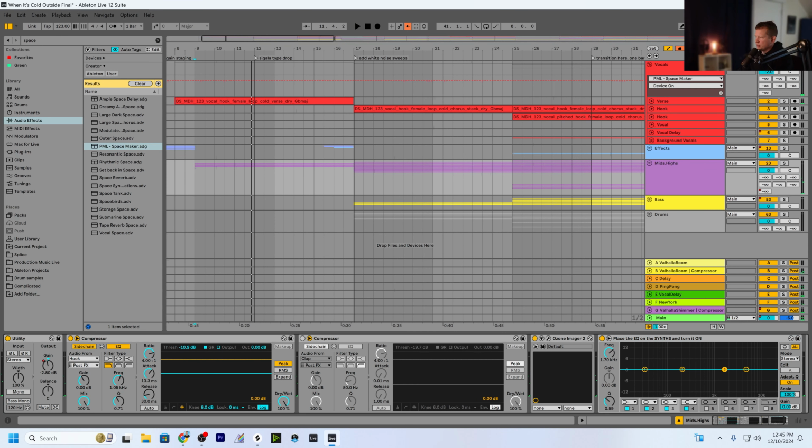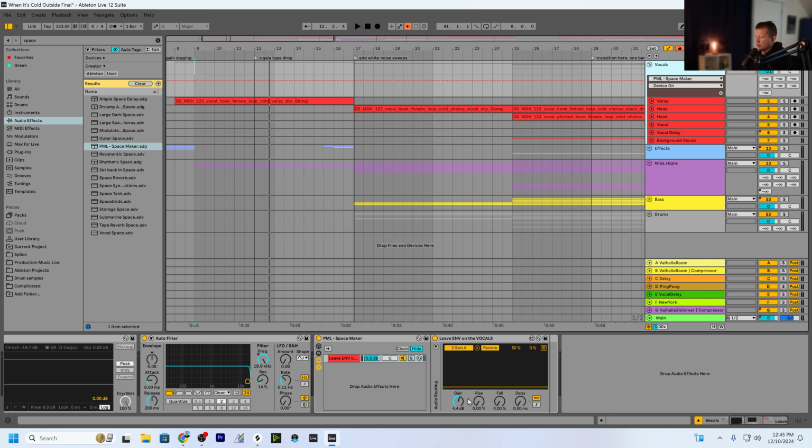So there's two ways to do this, I believe. If I turn it up and pull down the scale, you can see it starts to dip down. It's actually not getting enough gain, I think. So let's go here and turn up the gain on the Spacemaker.